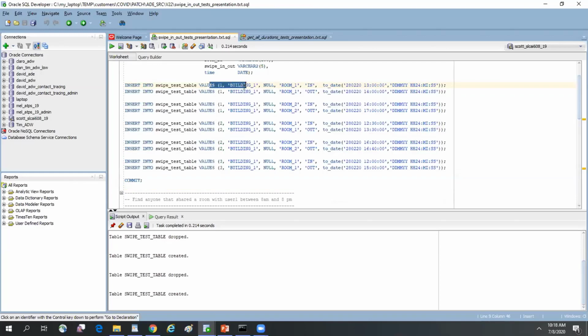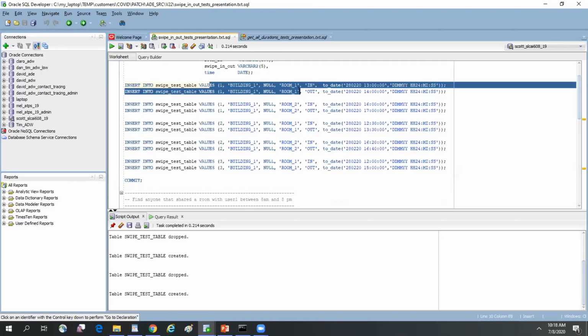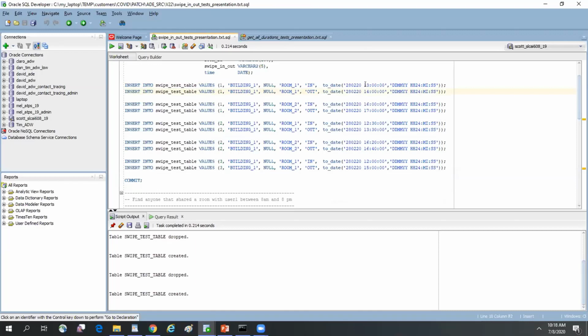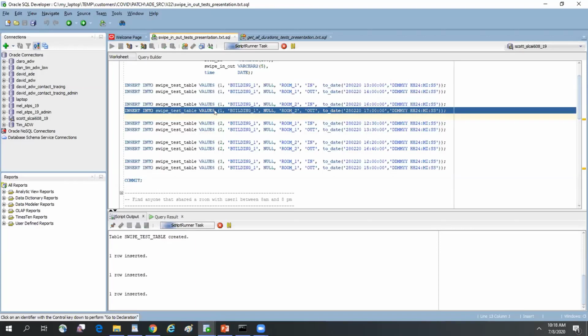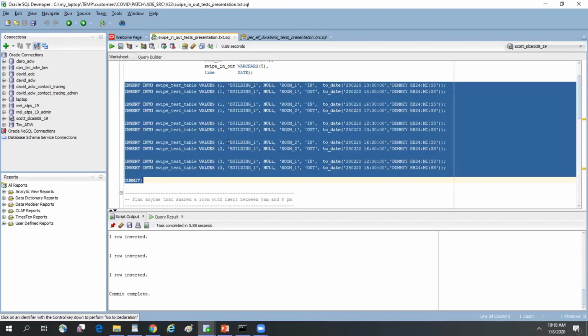I have user ID 1 entering and exiting room 1 at 1 p.m., entering and exiting it at 2. And then I have that same user ID number 1 entering room 2 at 4 p.m. and exiting room 2 at 5 p.m. And then I have other users that are entering and exiting rooms. So I insert all that data into the table.